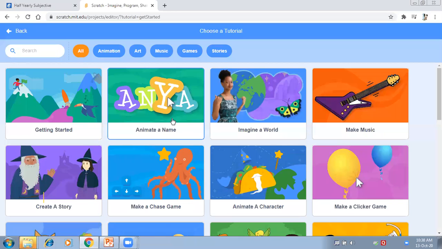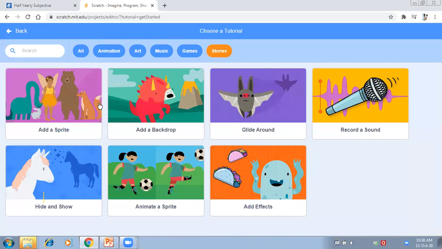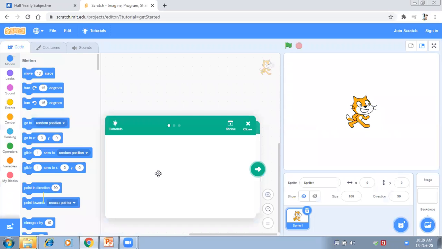So you can just take an idea of how they are doing, and suppose if I give you a project to make a game or a story, then how and which story you can make, you can take the ideas from here. So I'm going to click on stories and I'm going to play a story. Okay, let us check this one.